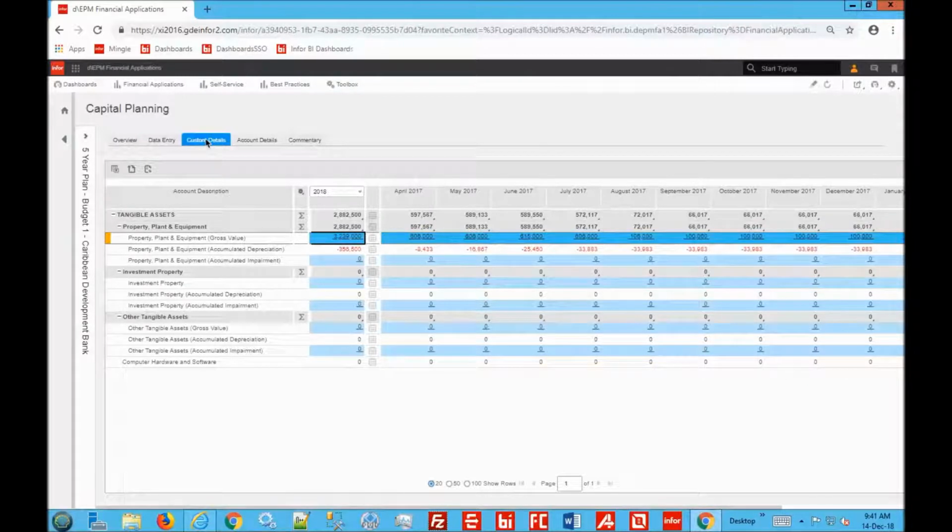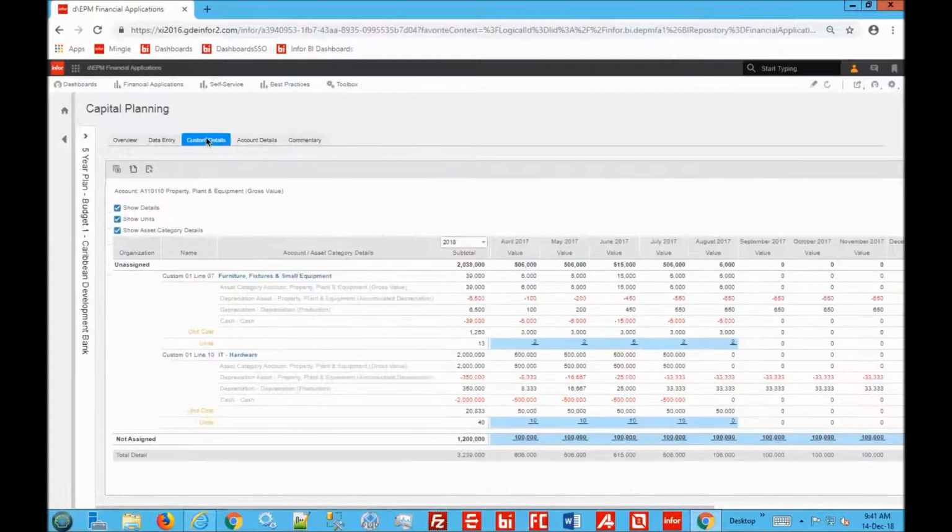allows you to do planning for the specific types of what we call asset categories underneath these specific asset accounts. And those are furniture, fixtures, and small equipment and IT hardware. These are some of the asset categories that exist underneath that specific account, property, plant, and equipment.